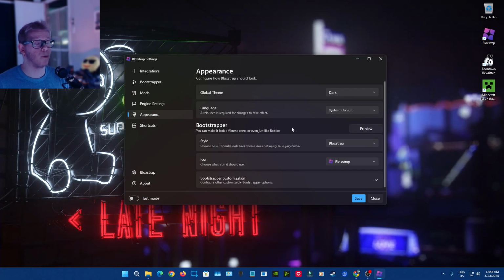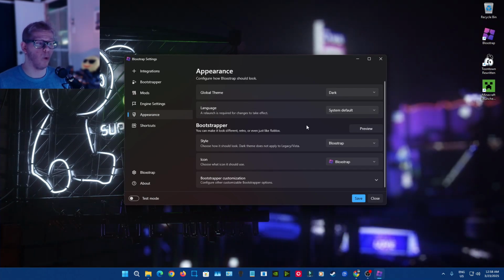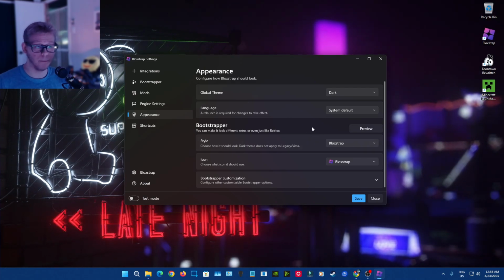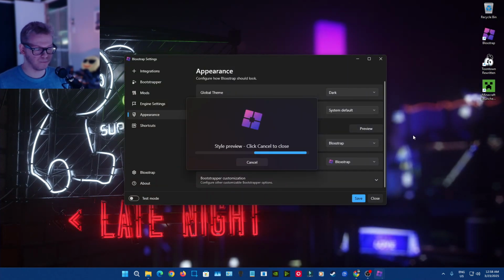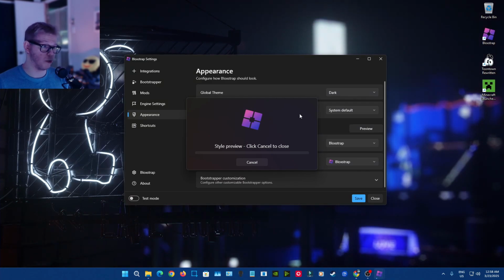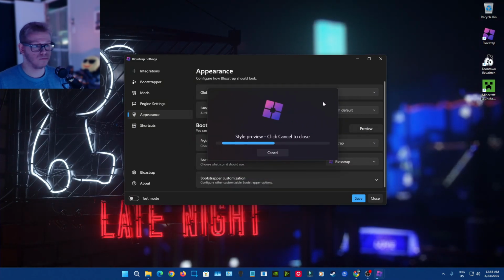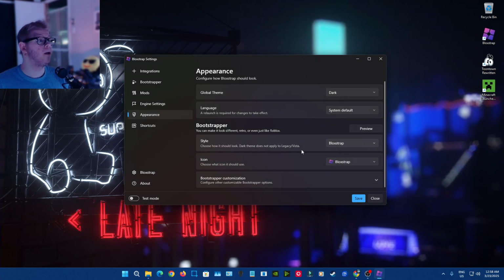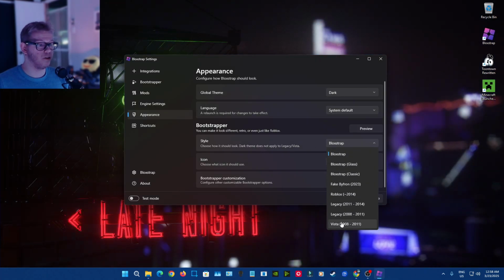And then you have the bootstrapper, which is an interesting one. It's a very visual one. So whenever you're going to click on the Bloxstrap icon or you're going to go in game, it's going to preview this. Now that's a default one, but you can change it as well, which is pretty cool. This is just the preview, like I said. It does nothing but just show that. So cancel that, and you can change all the different Bloxstrap icons you have.